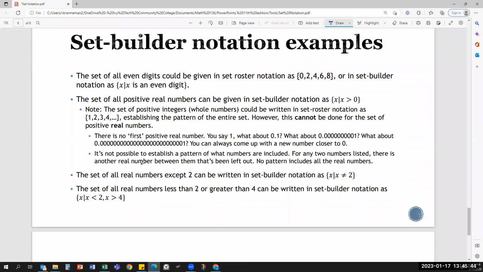So one thing is just excluding a single number. So the set of all real numbers except 2 can be written as X such that X is not equal to 2. So rather than listing out what's in this set, we just know what's not in the set. And then the set of all real numbers less than 2 or greater than 4. So we have the set of all X such that X is less than 2, comma, X is greater than 4. Or as I was talking about before, the set of all positive real numbers, the set of all X such that X is greater than 0.